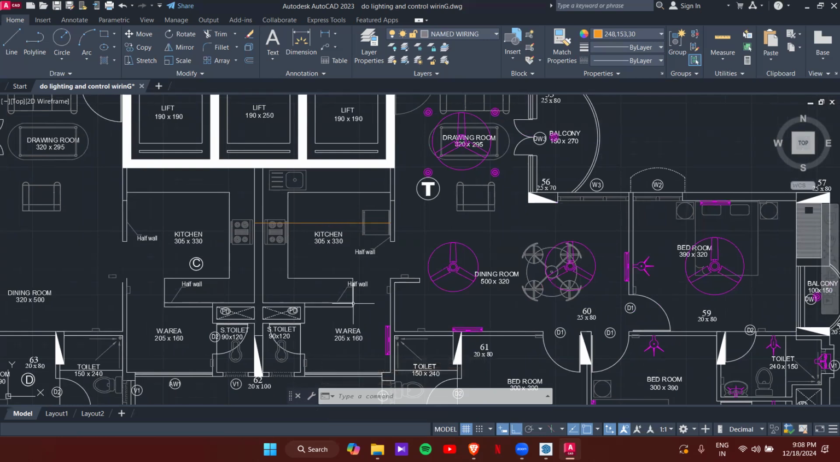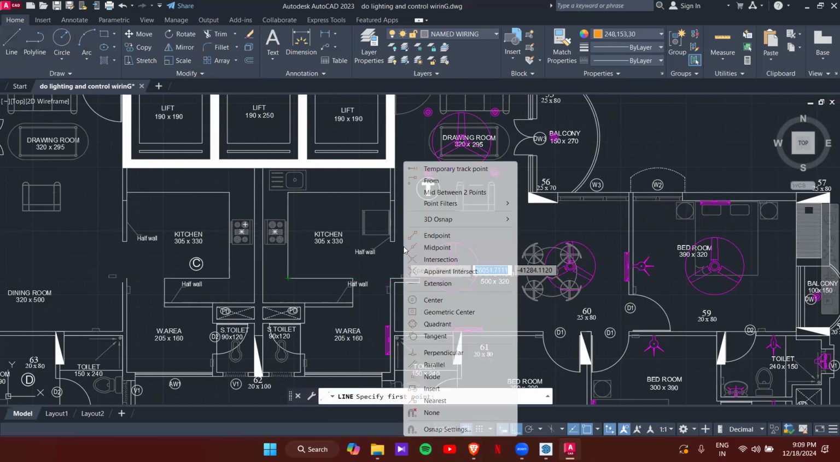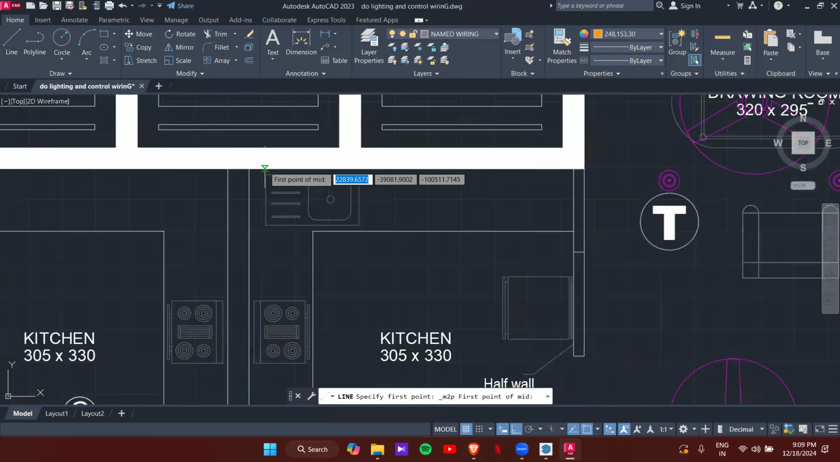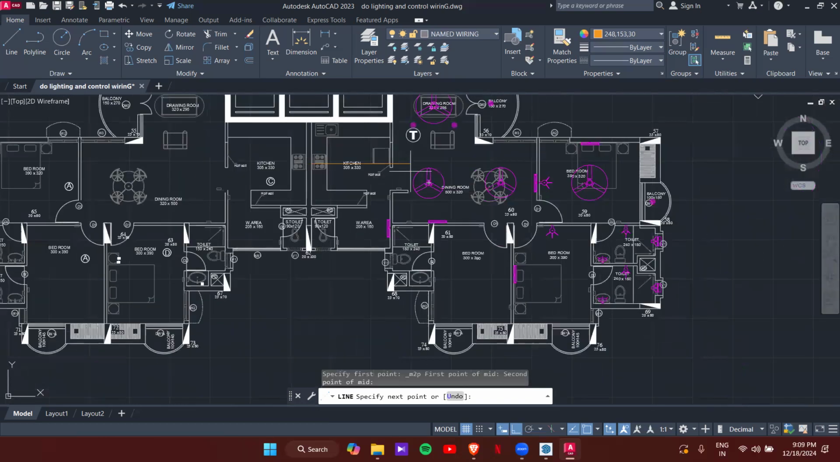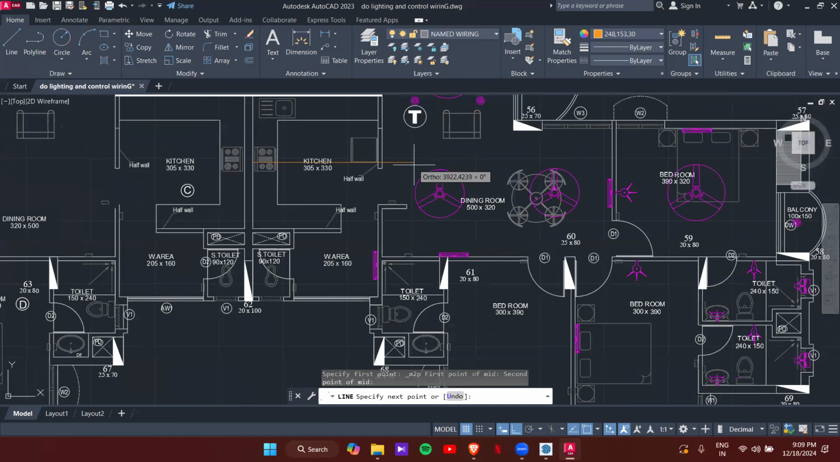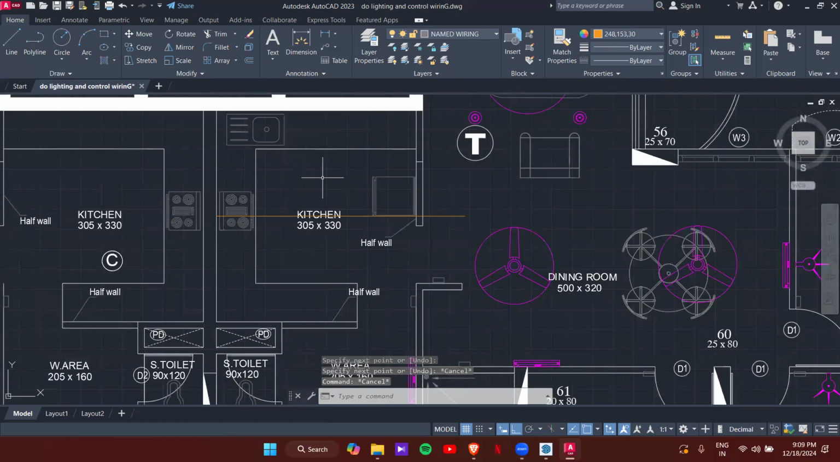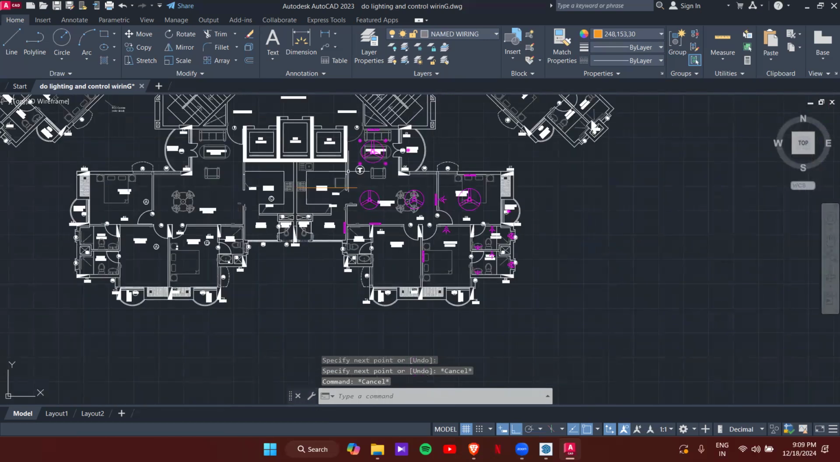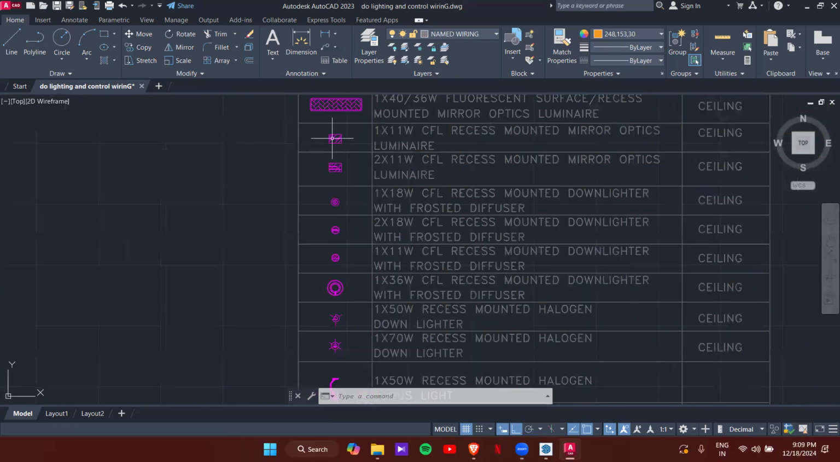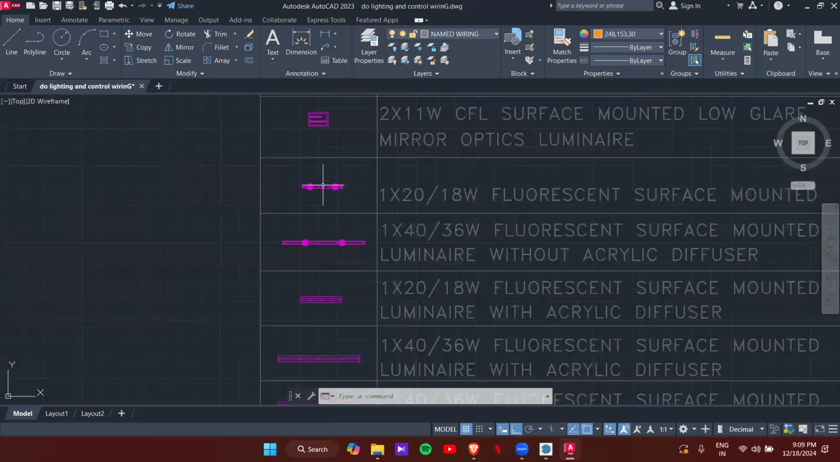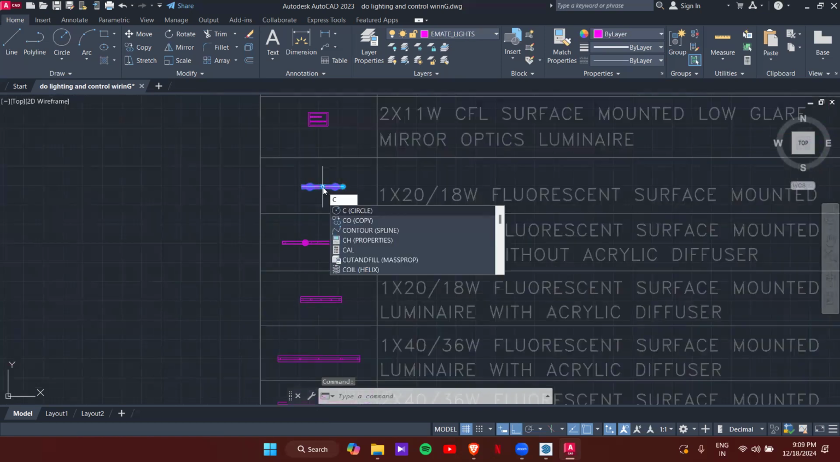Okay, actually, kitchen is up to here. Actually, that's why it's not equal. Okay. So again, line mid between 2 points. One over here and second one over here. Okay. So copy the light. Copy.